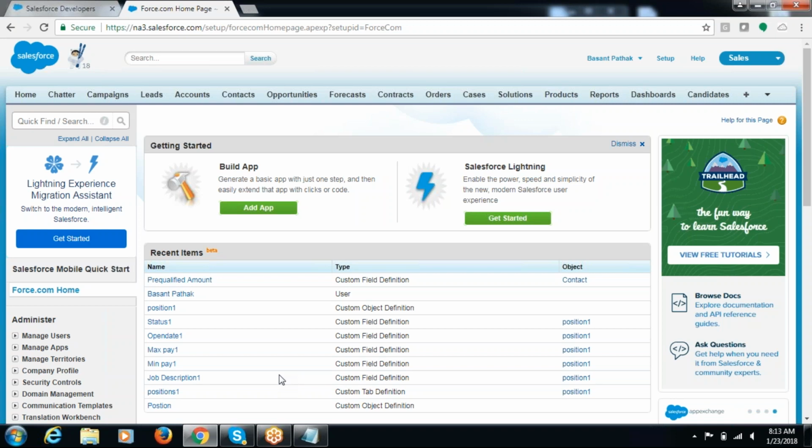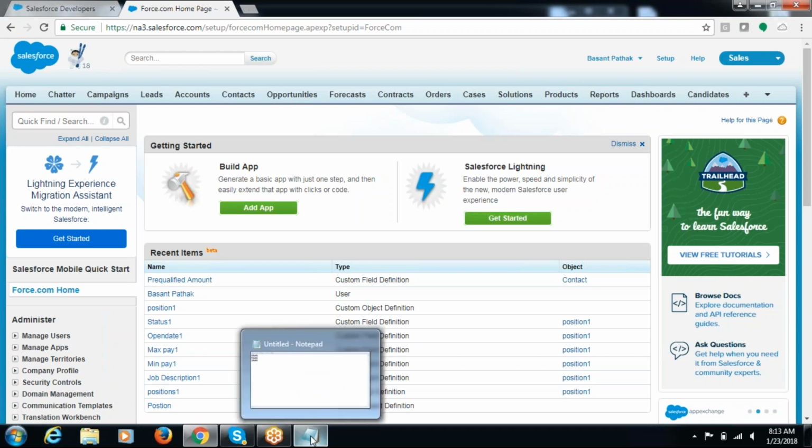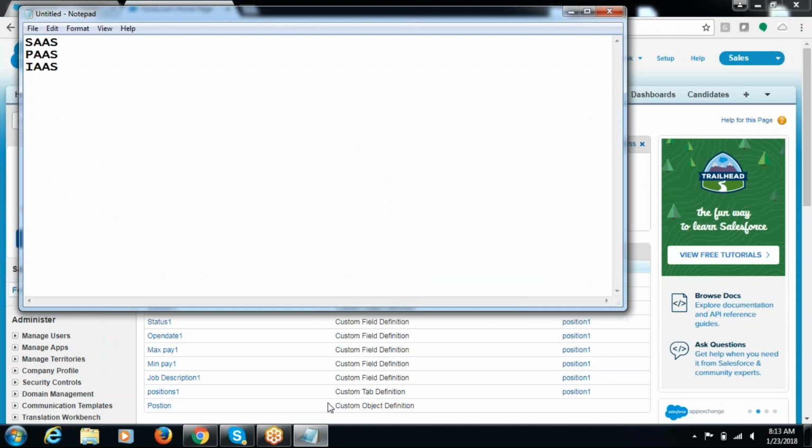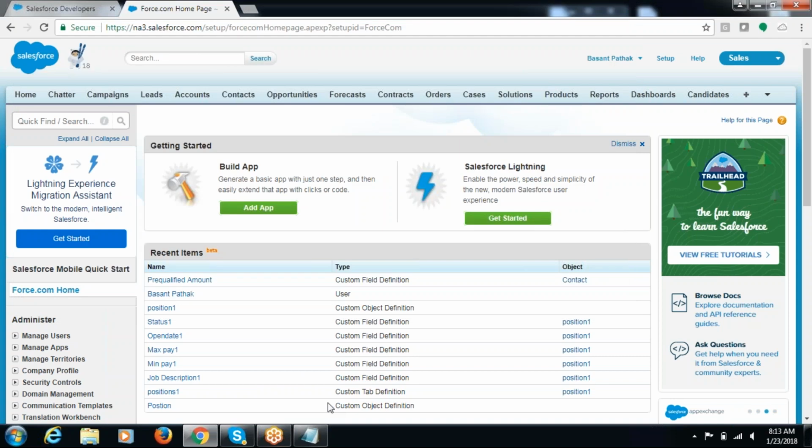There is no dependency. They don't have to install anything. It's an online application. They have to use it as a service. So whole Salesforce.com is nothing but a software as a service. Now in Salesforce, there are two different parts. One is admin, one is development.